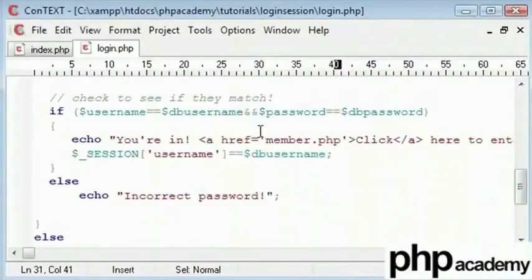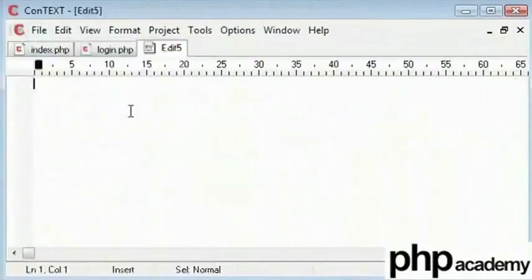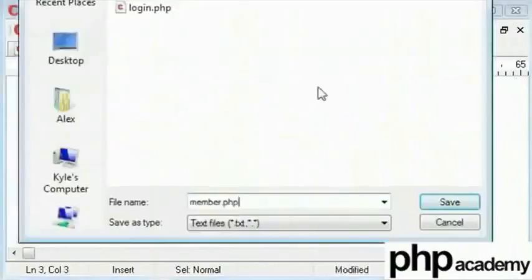As long as the user is in their browser, when we echo out our session in any page now, this will be set as a session. To prove this, I'll create a new page. It will be the member.php page. So I'll save this as member.php.